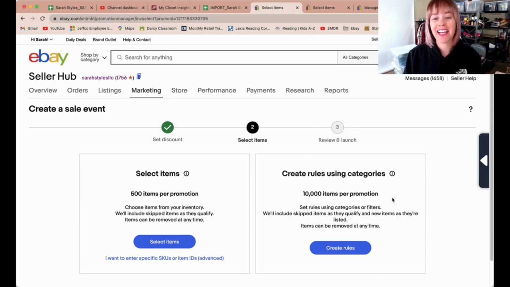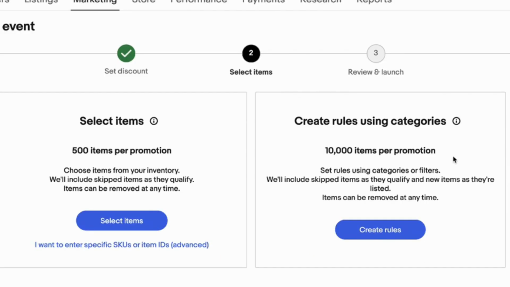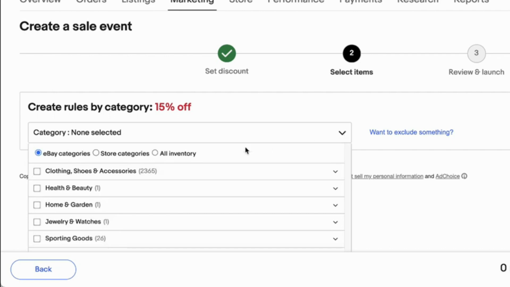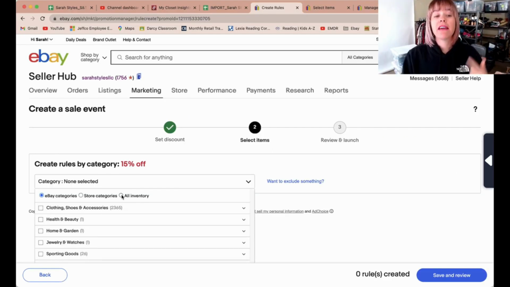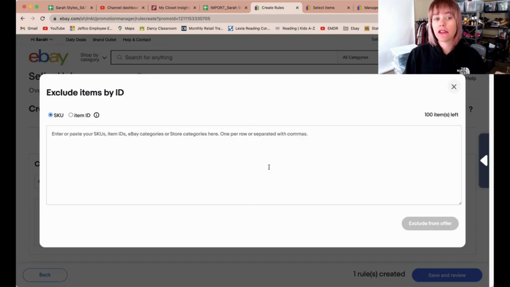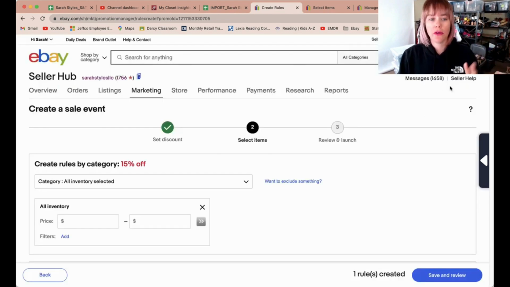But for my sale right now, I'm running just a blanket sale. It's run over everything up to 10,000 items, and I only have 2,000 items in my store, so I just want to do something on everything. I'm going to go ahead and click here. I'm going to click all my inventory. If I wanted to say, hey, just do clothing, you can select certain categories. I'm going to do all my inventory, and then you can also go in and exclude something if you have specific SKUs or item IDs, where you say, hey, this one is a really high price item. I don't want to include that in this sale.